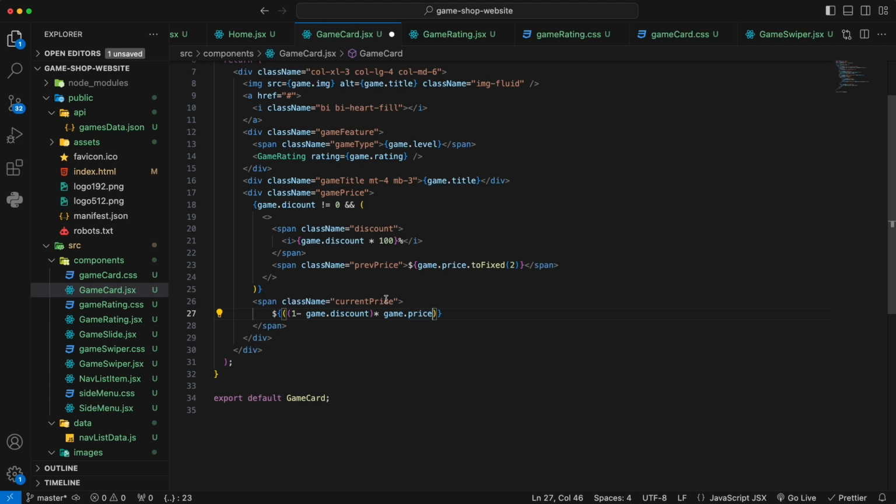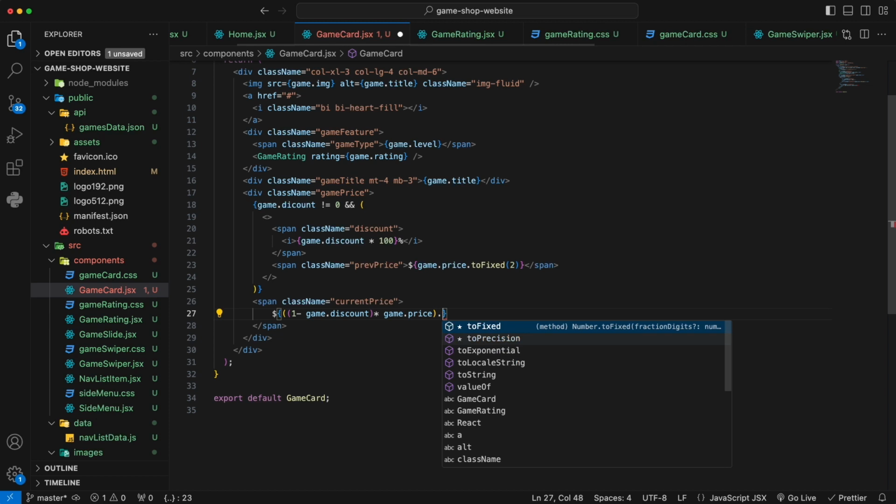So the current price is a calculated figure. It's not a figure that we fetch from the API, and we don't need to. Okay? What if the discount is 0? It doesn't really matter. If it's 0, 1 minus 0 equals 1, times the original price is still the same price. So this formula works okay for all scenarios.